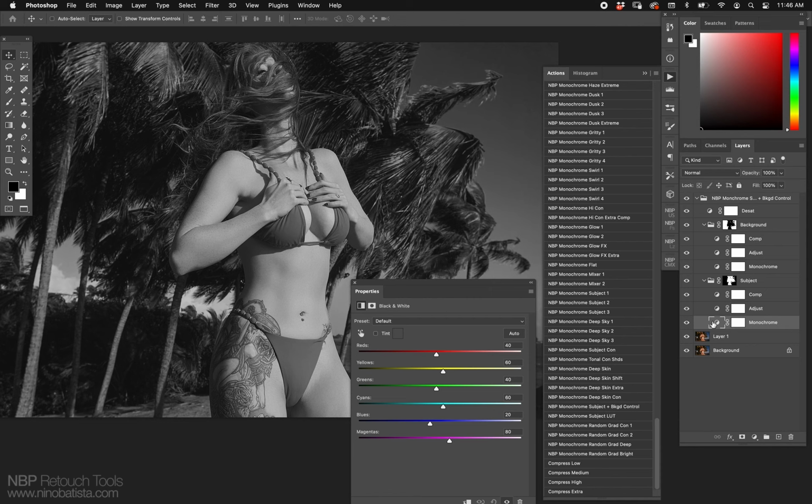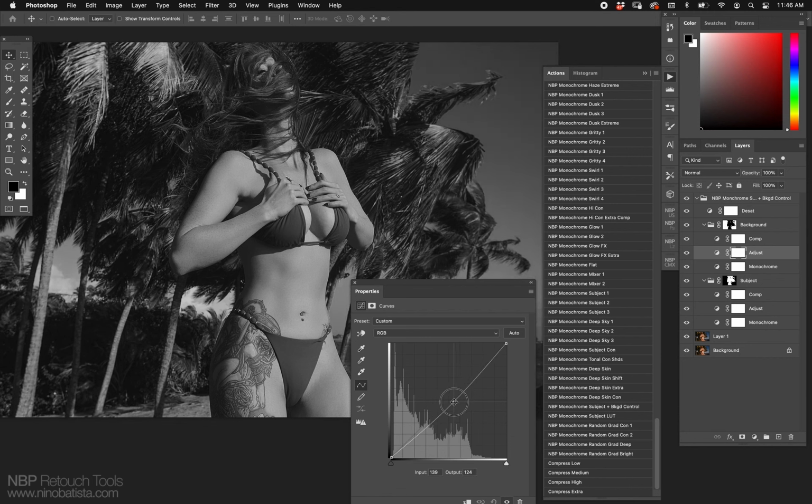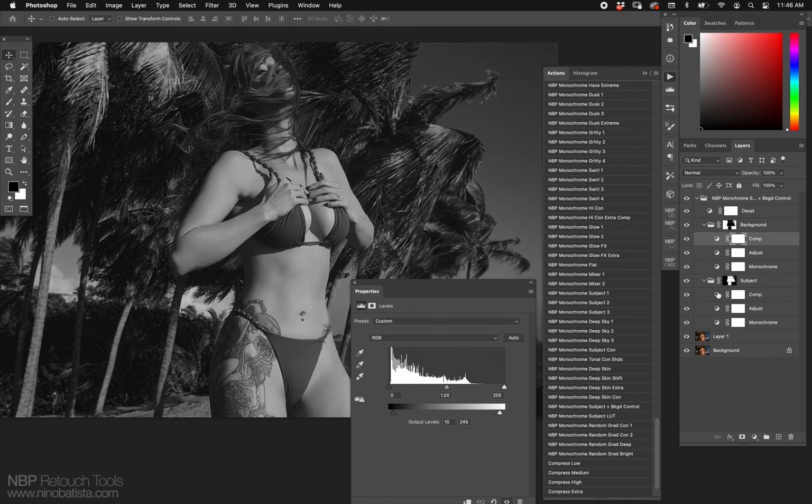But we have the subject now available to us to control individually, and then we have the background available to us to control individually, okay? So we can do all kinds of things to the background as we see fit, whatever we feel is necessary. And there's also general curve adjustments on top of that. There's a compressor on each one.